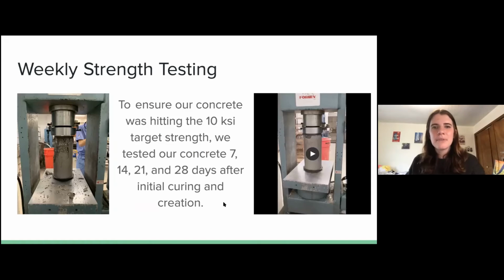Okay, so like I mentioned, we had 28 days from when we initially made it to when it was going to be final. Each 7 days, each week, we went in and tested those cylinders that we created. On the left, you can see a result from one of the tests that we did. A really cool thing that we found out is that after 7 days, I believe, our first test showed that we had already hit 7 KSI strength. So we were hitting pretty near the range where we're supposed to be, pretty quickly after we made it.